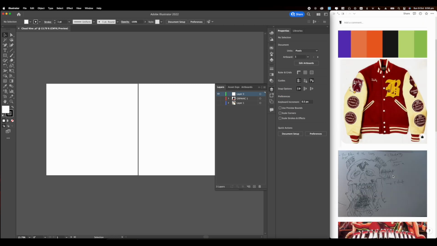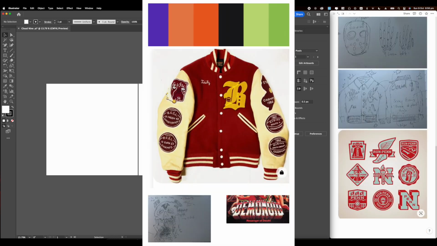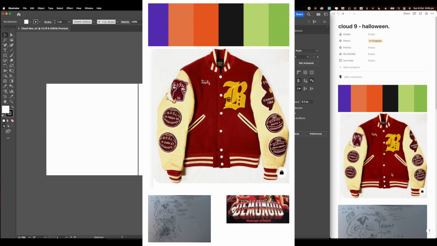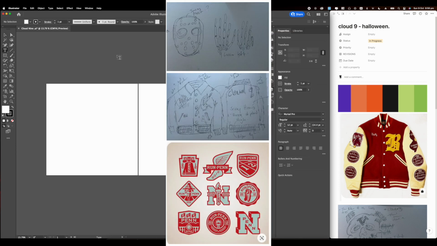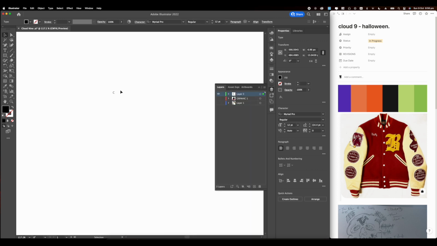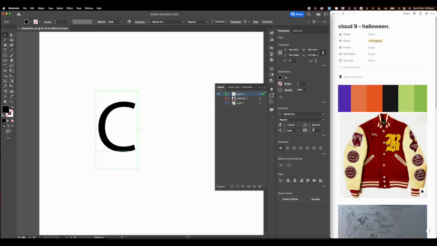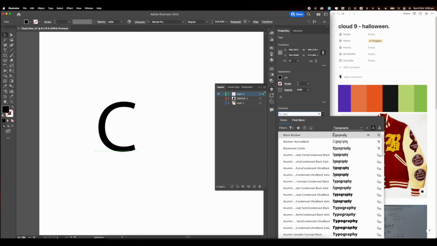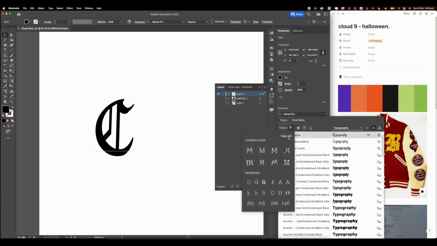Today we're going to be designing a Halloween collection based on the high school varsity theme. To the right of me we've got our Notion board open with the colors and references. I was planning on designing just a t-shirt, but I put two and two together and realized this t-shirt was going to take me another 3 hours to even get to the draft of what I would ideally want it to look like.